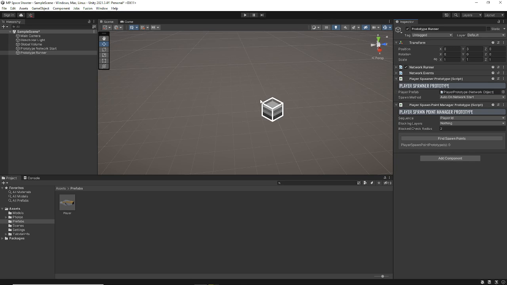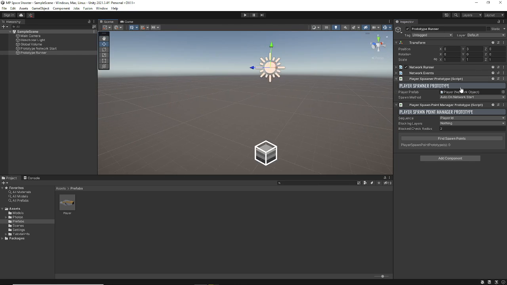Good. And the last thing we're going to do here is under the player spawner prototype, it says player prefab, player prototype, nothing. That's a prototype that Fusion has made for us. We want our player. So I'm going to drag player from the project onto that player prototype. And that's great. So now that's set up.